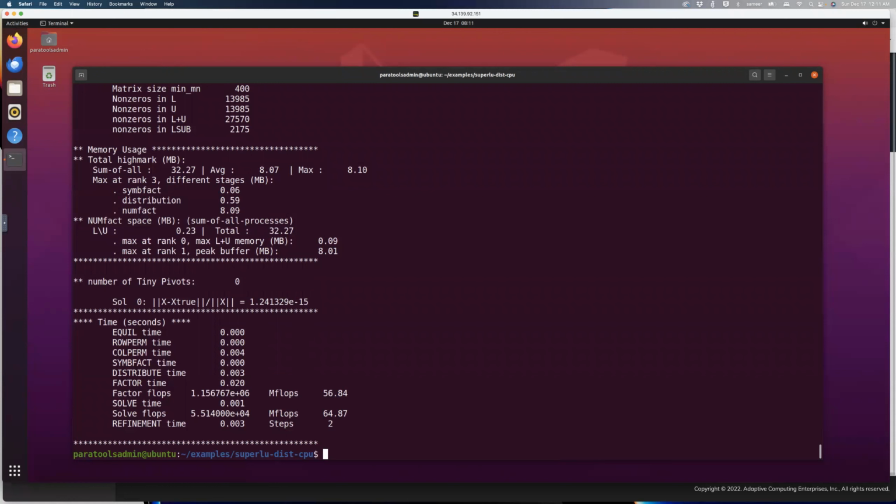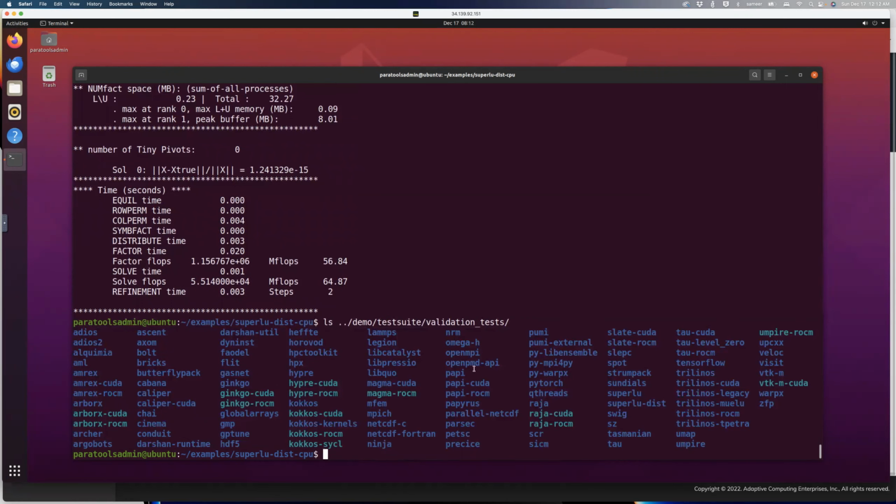So we can see a number of other test cases in the demo validation test suite, which is the validation test suite for the E4S package. You can see all of these programs where you can run the examples.